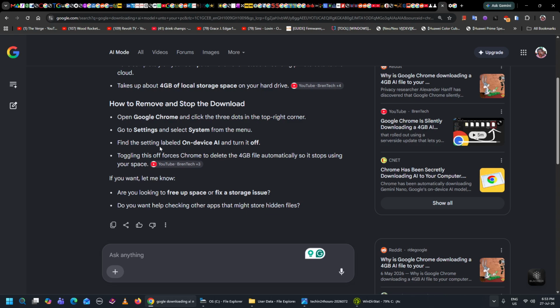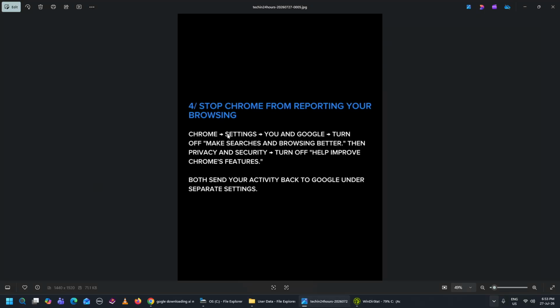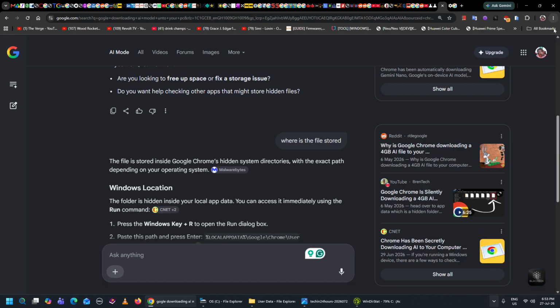Under settings, system menu, manage system. The other one is Chrome settings, you and Google, and then turn off mixed searches, and then privacy. So you and Google under settings.